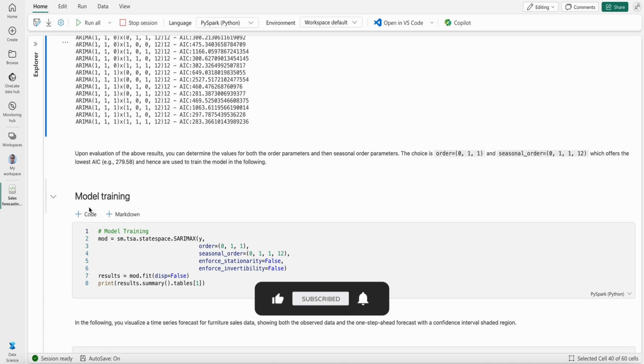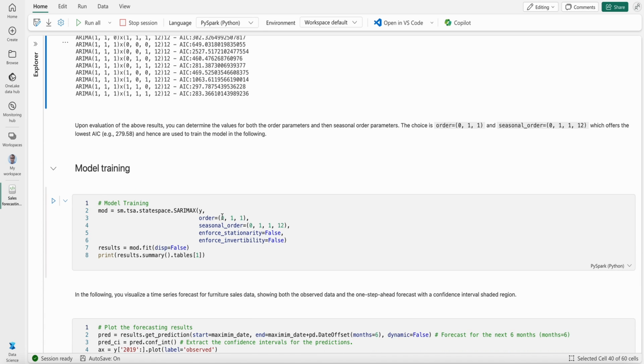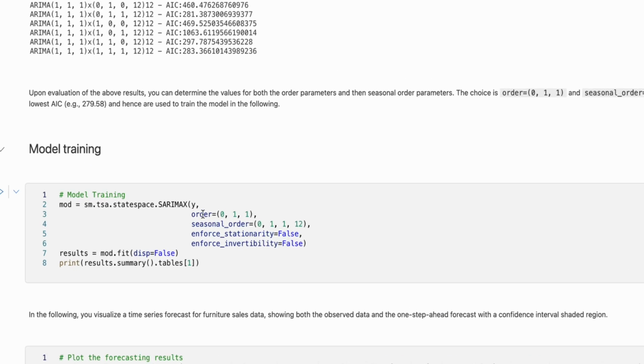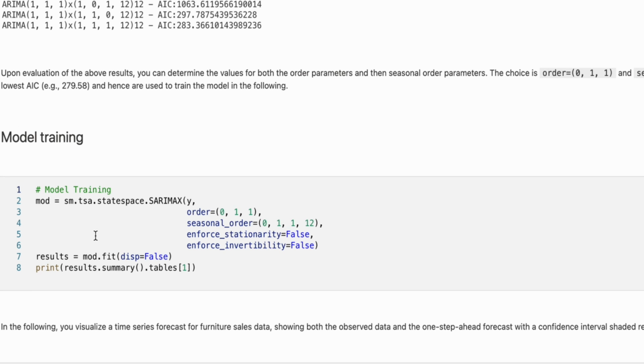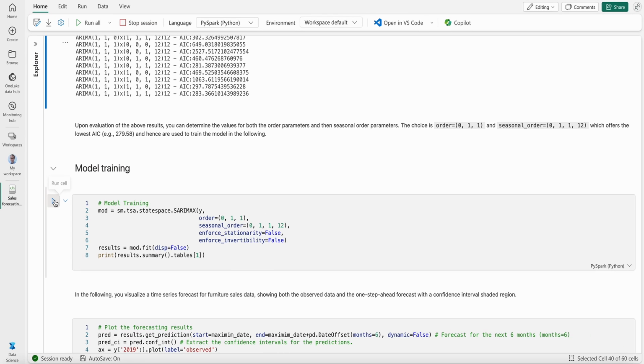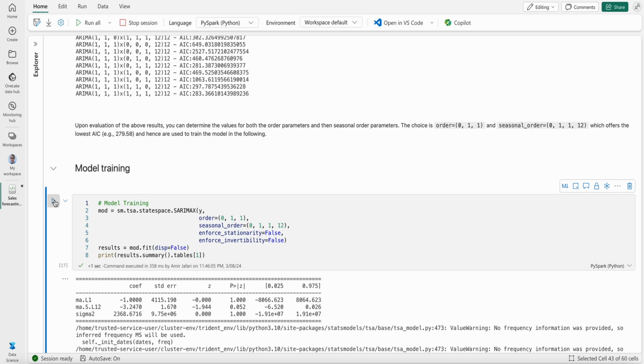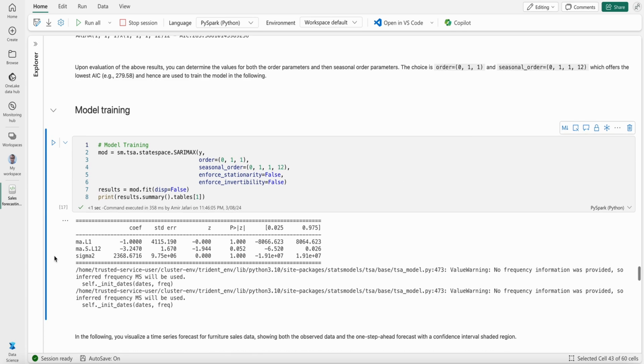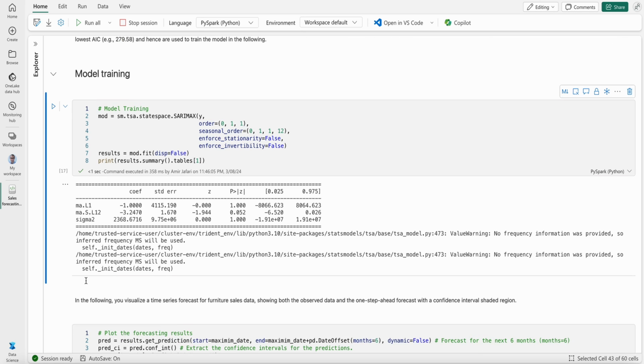Now we want to train a model. We provide those parameters, again 011 and 0112, as you can see here, order and seasonal order, and then we train an actual model. So let's train our model. Pretty quick. So we have trained a model, and then we can look at the different metrics that we have.